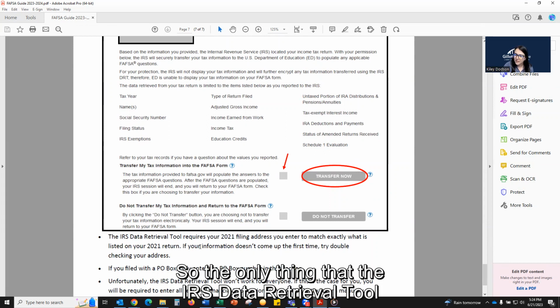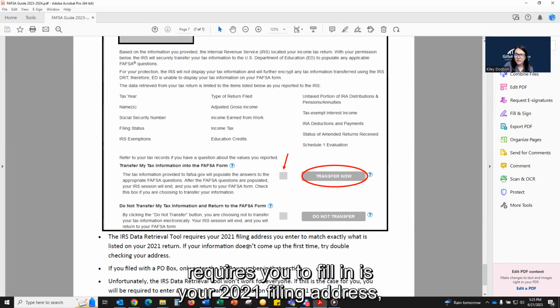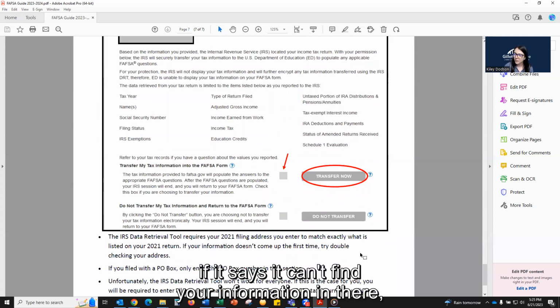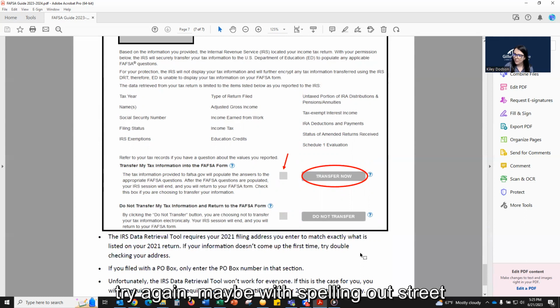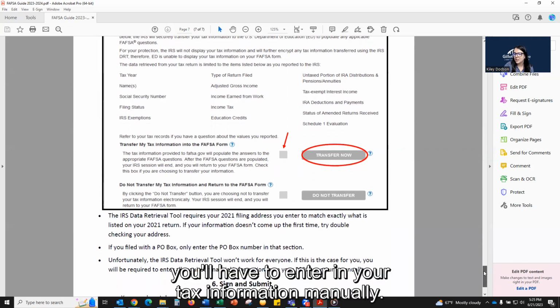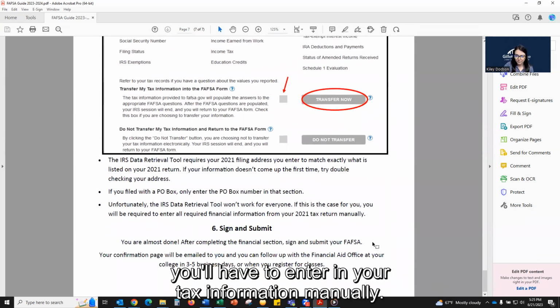So the only thing that the IRS data retrieval tool requires you to fill in is your 2021 filing address, but it does have to match exactly what is listed on your IRS 1040 form. So if it says it can't find your information in there, try again, maybe with spelling out street instead of just putting ST, and give that a few different tries to see if you can get it to work. Unfortunately, this tool does not work for everybody. So if it doesn't work, you'll have to enter in your tax information manually.